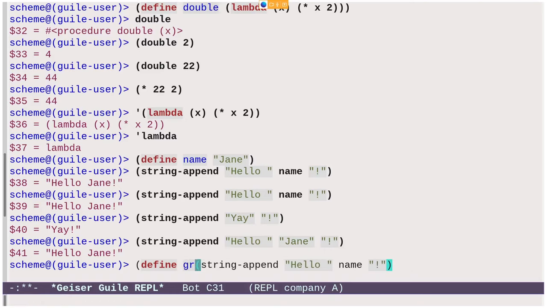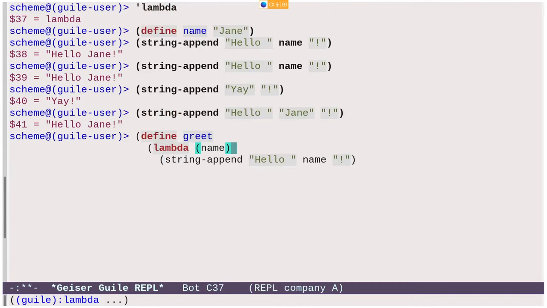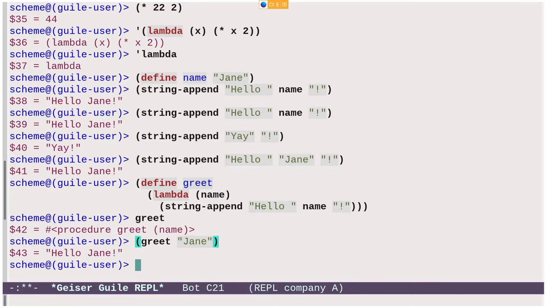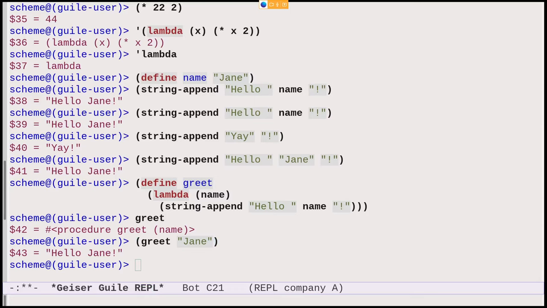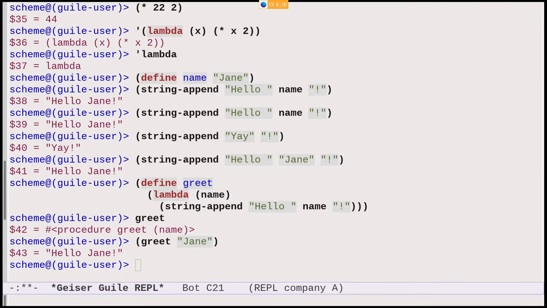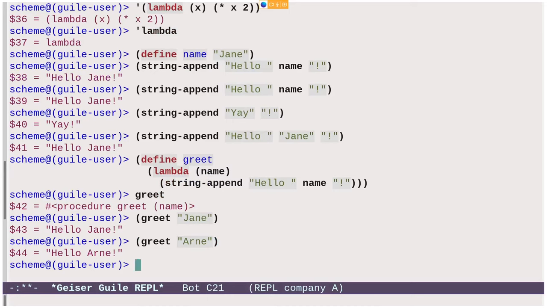So let's call this thing greet. We have this lambda thing. Let's put name. So greet is now a procedure that takes the argument name. Greet Jane. But I saw that Arnie Joyce joined us. Although they just disappeared from audio, so they're not going to see me showing this off. But greet Arnie, and it'll say hello, Arnie. That's cool enough, right?